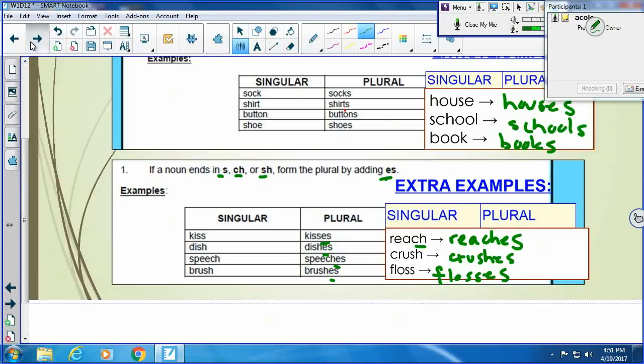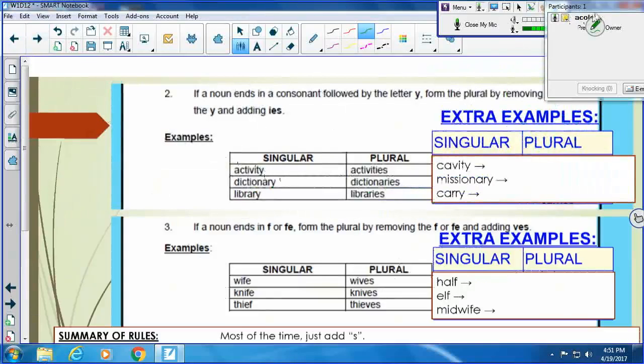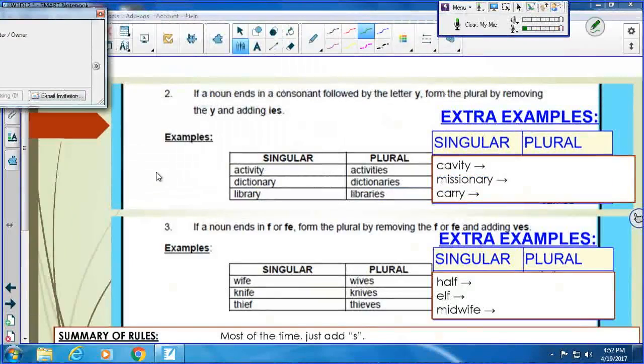All right. Last page, last two rules here. So if a noun ends in a consonant followed by the letter Y, form the plural by removing the Y and adding IES. What? What are they saying? So a consonant and Y. So we have consonant plus Y at the end, right? Consonant plus Y. So activity, TY, right? Consonant and Y.